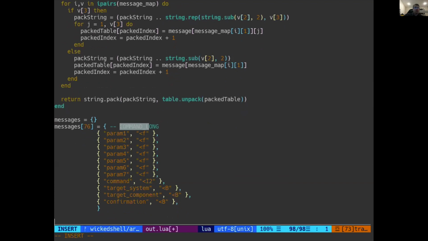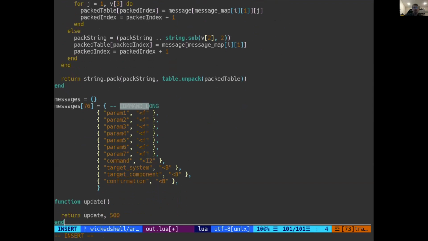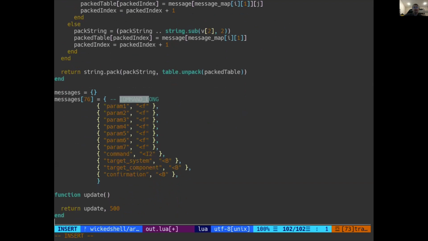So most ArduPilot scripts basically boil down to an update function that we're going to call periodically to handle something. So we'll define just a normal function called update. Doesn't take any arguments. And we'll return itself, keep looping. And let's say we want to run this at 2 hertz, so that's going to be 500 millisecond delays.